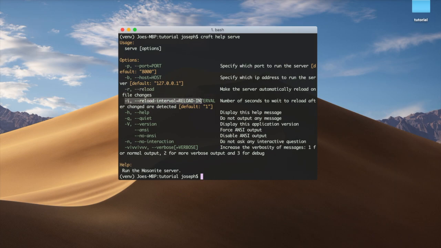When you make a change while this is reloading, there's a 1-second delay for most computers to be able to catch up. But if you have a faster computer, you could set the interval to something like 0 or 0.1 seconds, and that'll speed up the process of reloading the server. Again, we'll explore that in a little bit.